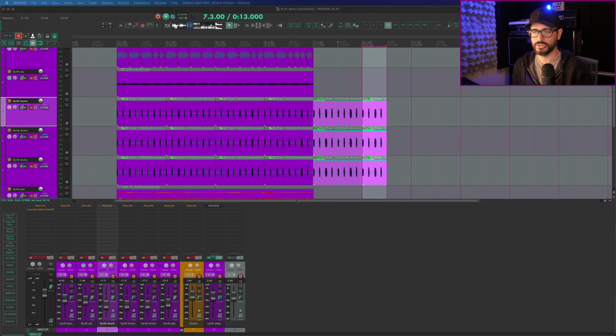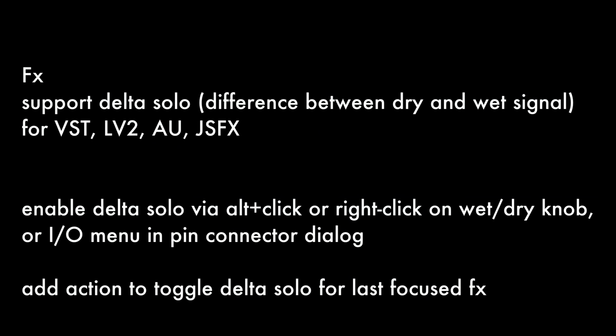And the first change that we're going to look at in 6.37 is with effects. Support Delta Solo, the difference between dry and wet signal for VST, LV2, audio unit, and JSFX. Enable Delta Solo via Alt-click or right-click on wet-dry knob, or in the I/O menu of the pin connector dialog, and add action to toggle Delta Solo for last focused effects.